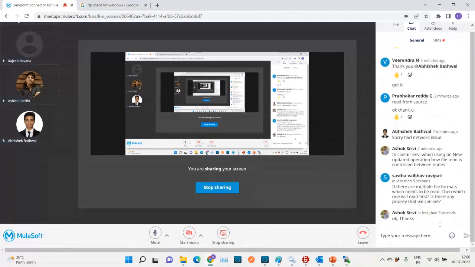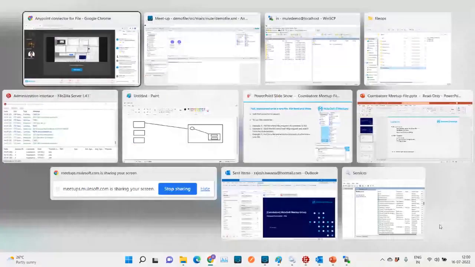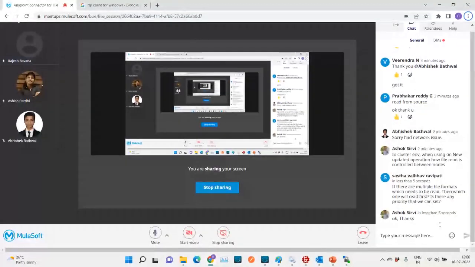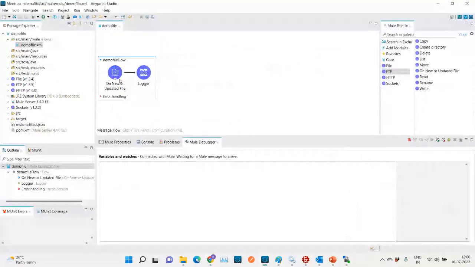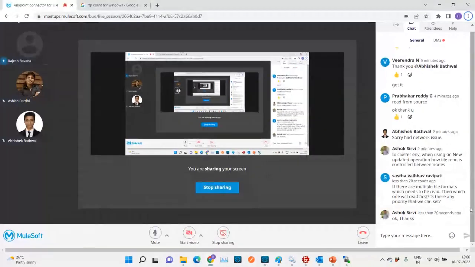One more question: if there are multiple file formats which need to be read, which one will be read first? Is there any pattern? It is not a priority. Based upon the file pattern name and path name which you give, that's how it will read it.